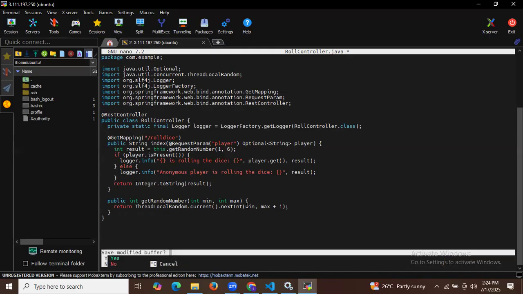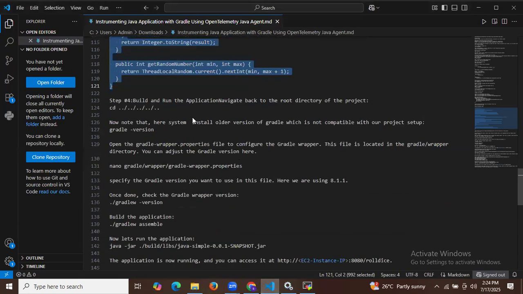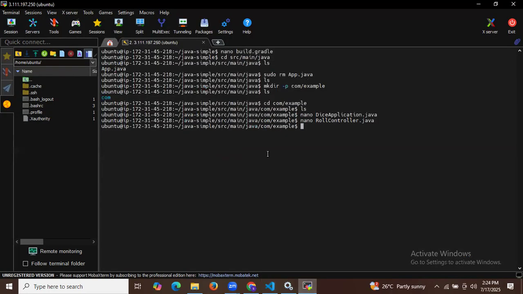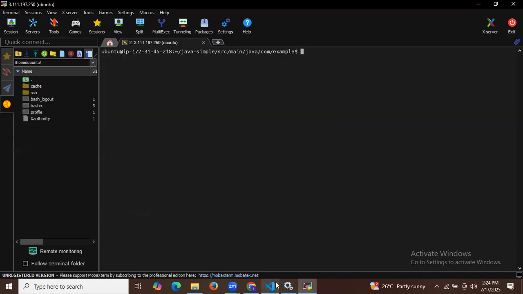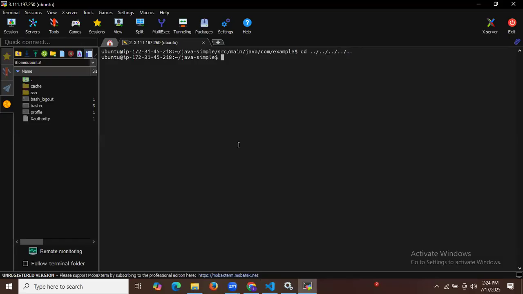Okay, so let's save this file. Now the next step is to build and run the application. Go back to the root directory of the project. We have successfully created this file and now we are in this location. Now we need to exit from this directory and go to the root directory. So now we are in the java-simple folder.